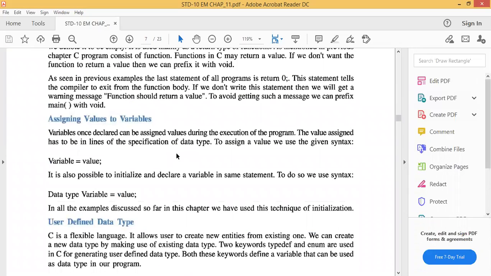Assigning values to variables. Variables when declared can be assigned values during the execution of the program. Underline this line: variable equal to value. Suppose in maths we are using x equal to 10, y equal to 7. What is the value of z? x plus y, 10 plus 7, 17. The x equal to 10 means we assign the value to x. In the same way in C language, we assign values to our variables.